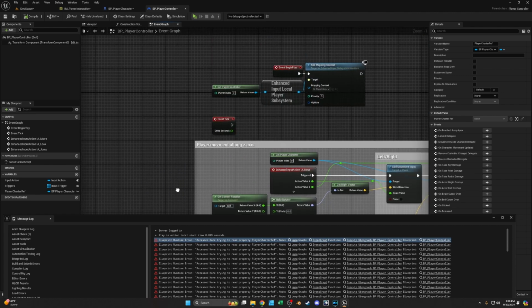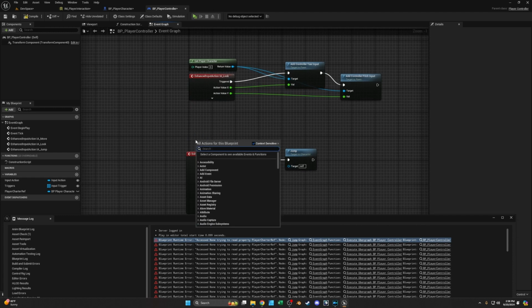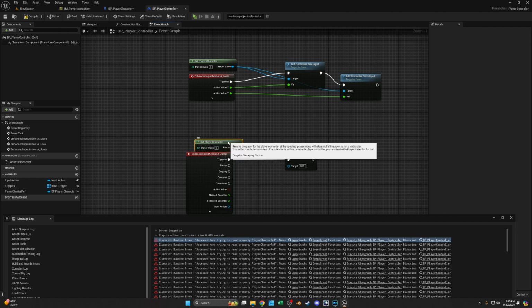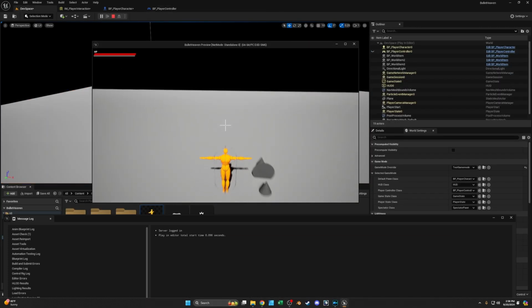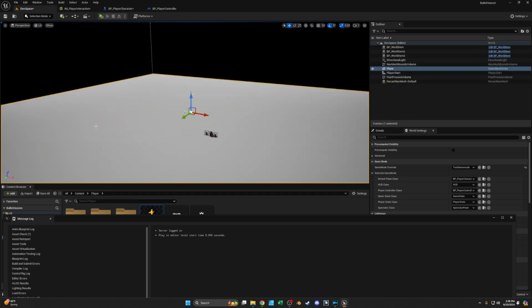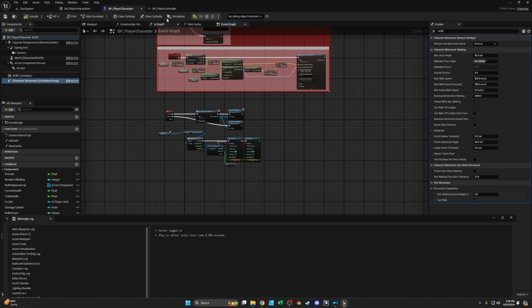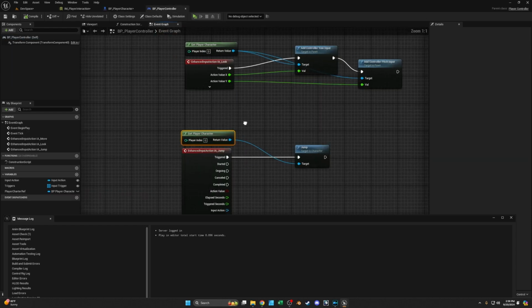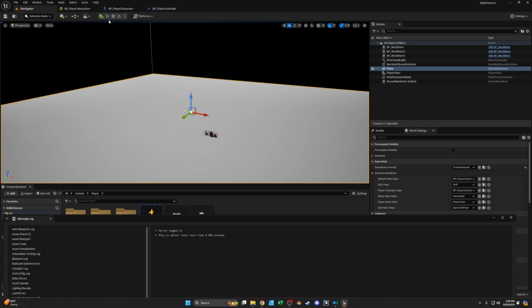This is because instead of doing it this way, I should have just done it this way. Get player character as target. This should work. There we go. And now we can jump. The hard reference there just wasn't working because it wasn't actually getting the player character. It was just a reference to the object, but not the actual character itself. I could probably fix this and find a better way to do this. But yeah, so I have work to do here.